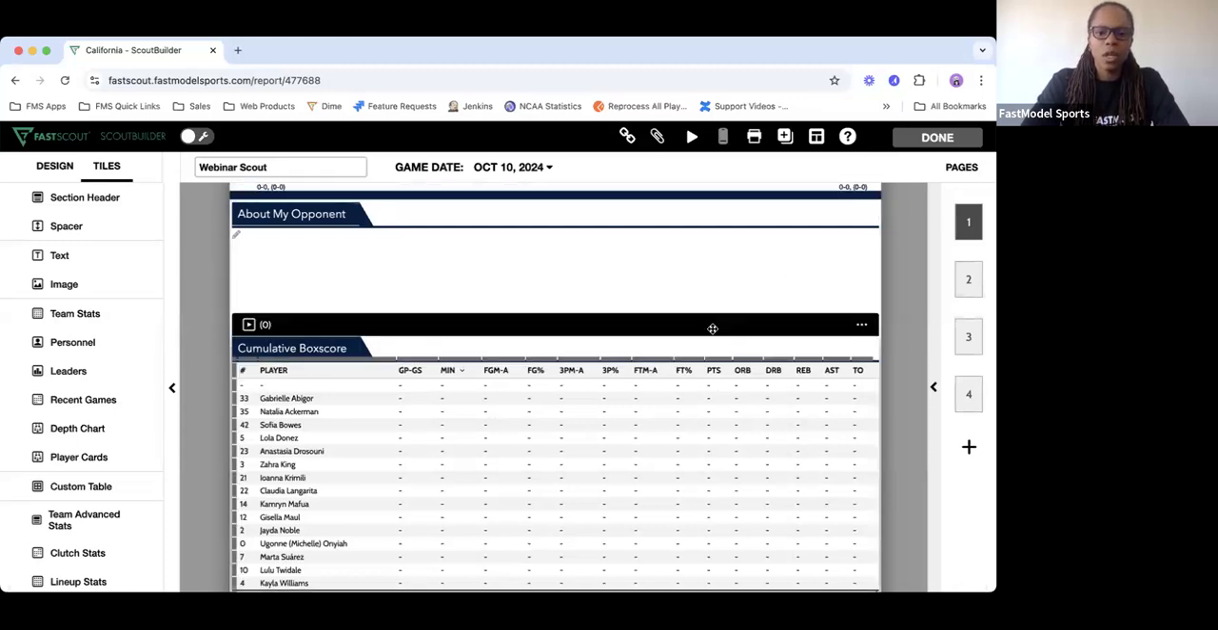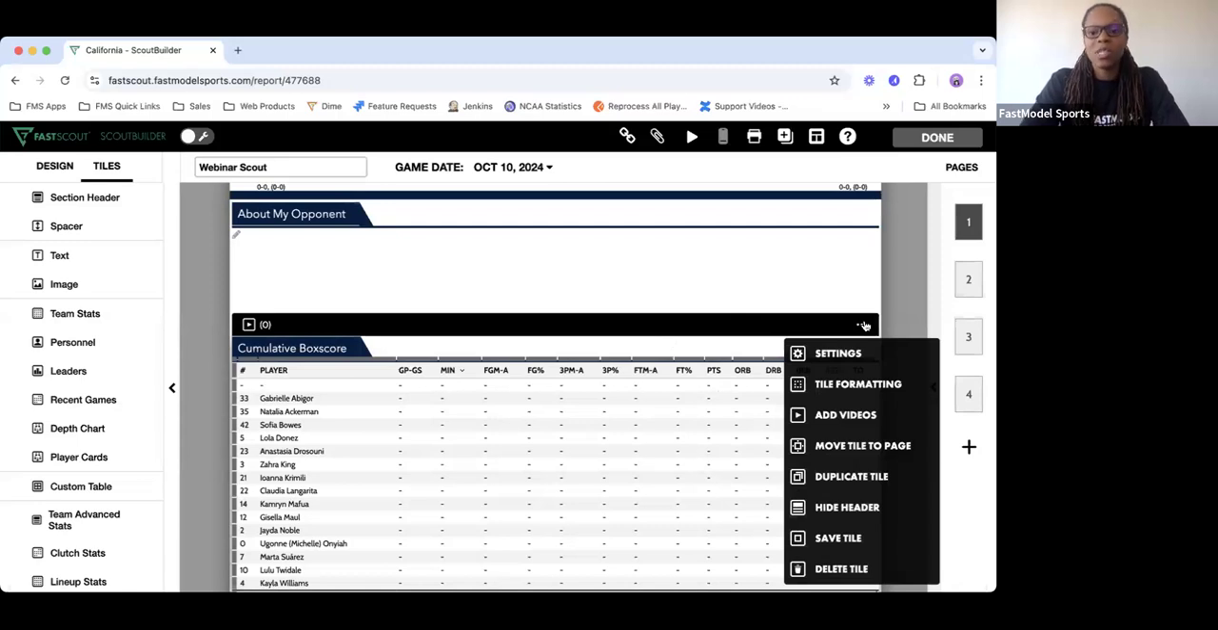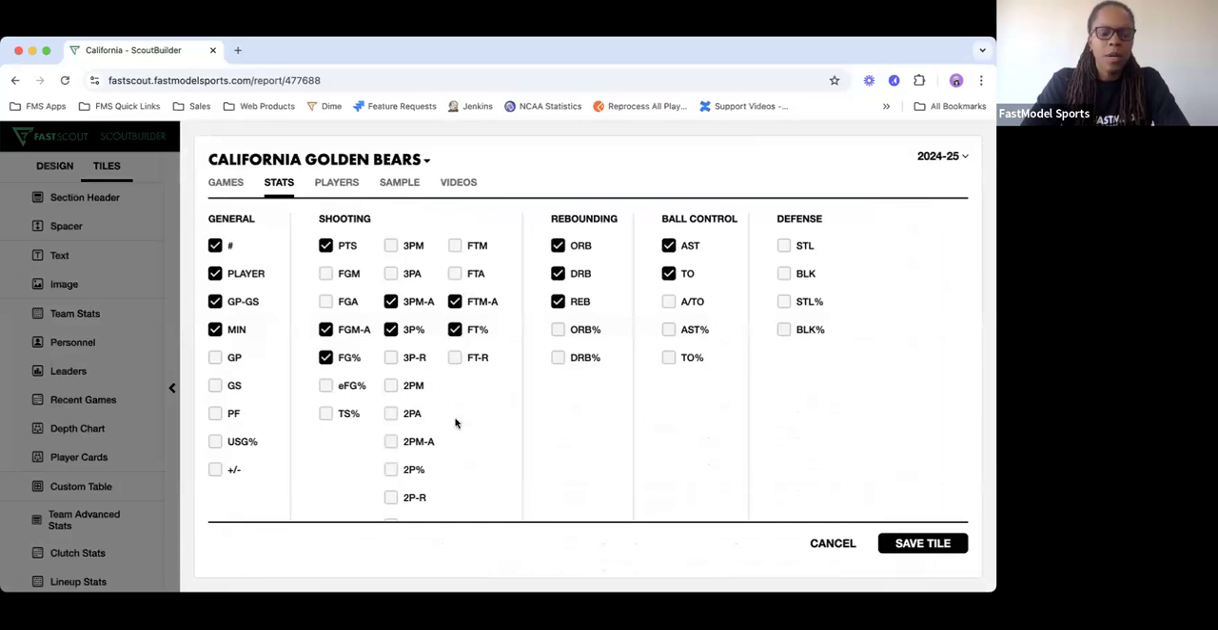Each tile has a black bar here. You click these three dots. The tiles with stats have a settings option. So I'm going to click here. In here, you have a ton of functionality.